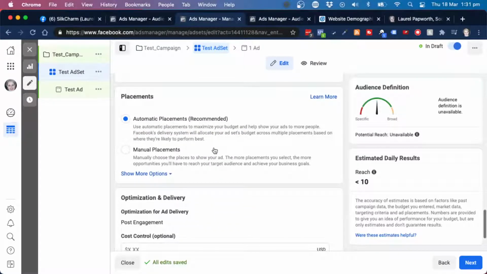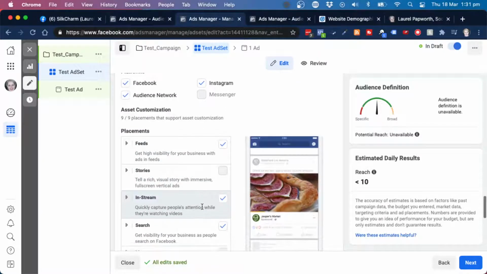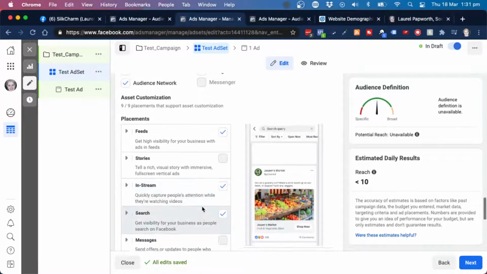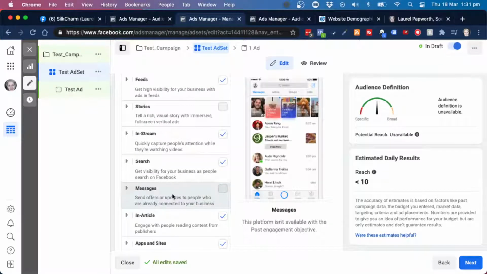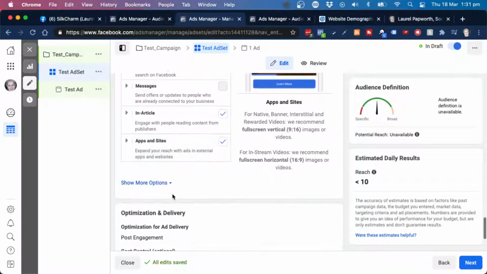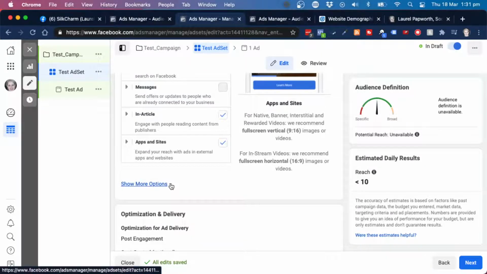Now, I always do manual placements, but that's because I tend to trust my own decisions and how I can just check sizes of images and things like that as I go through. We haven't chosen the content yet, so that's an issue.